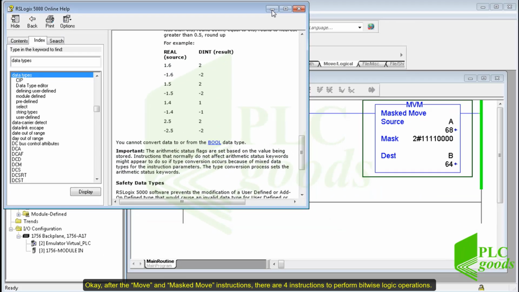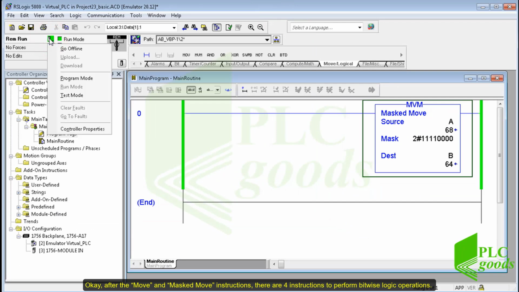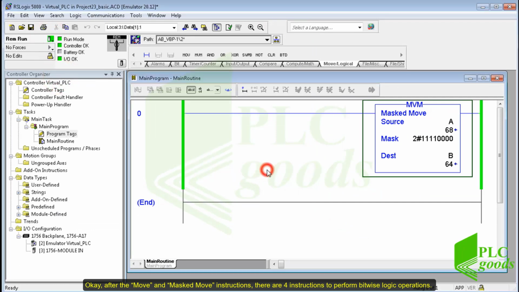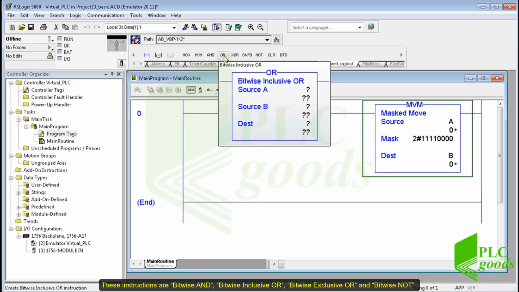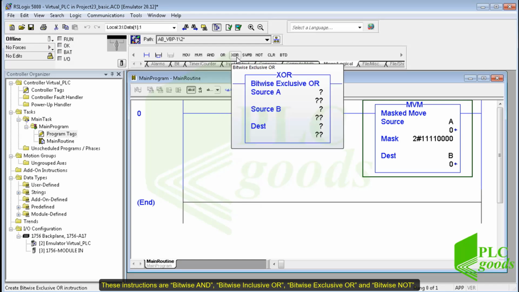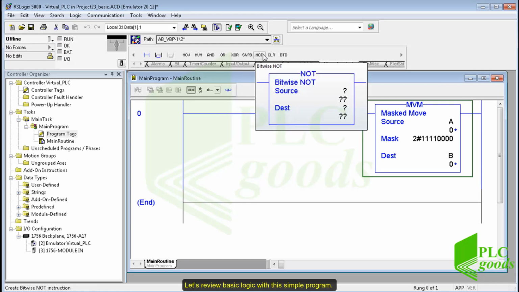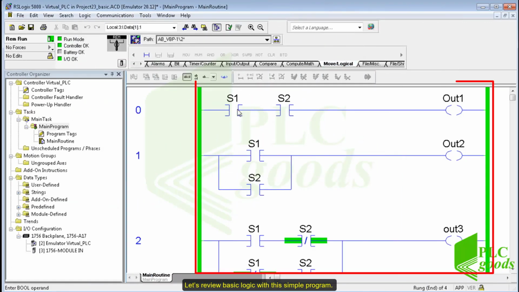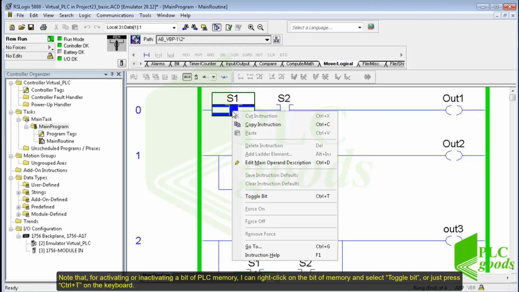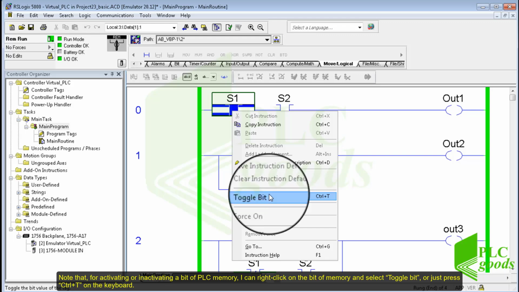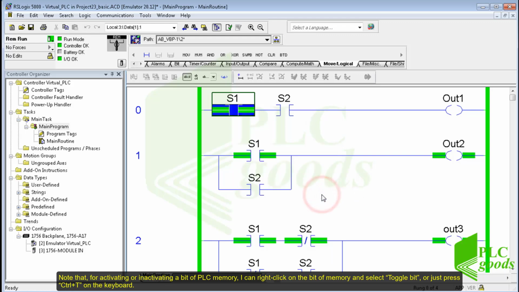Okay, after the move and mask move instructions, there are 4 instructions to perform bitwise logic operations. These instructions are bitwise AND, bitwise inclusive OR, bitwise exclusive OR, and bitwise NOT. Let's review basic logic with this simple program. Note that for activating or inactivating a bit of PLC memory, I can right-click on the bit of memory and select toggle bit, or just press Ctrl plus T on the keyboard.